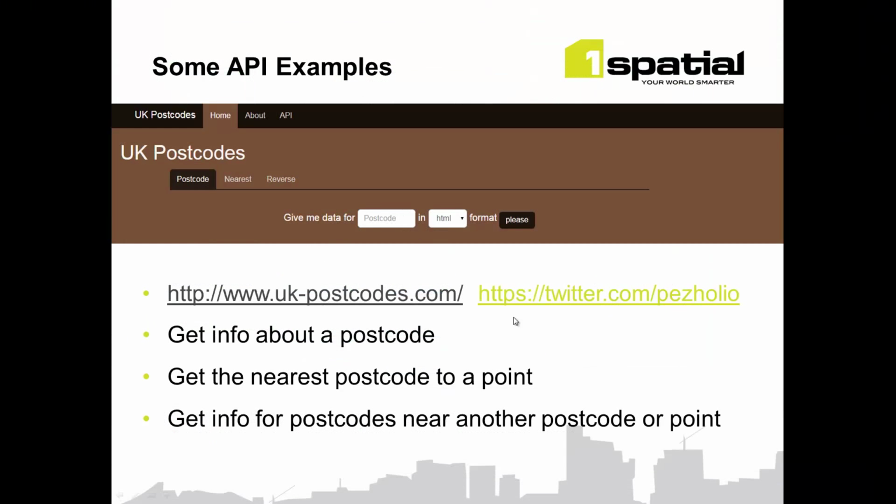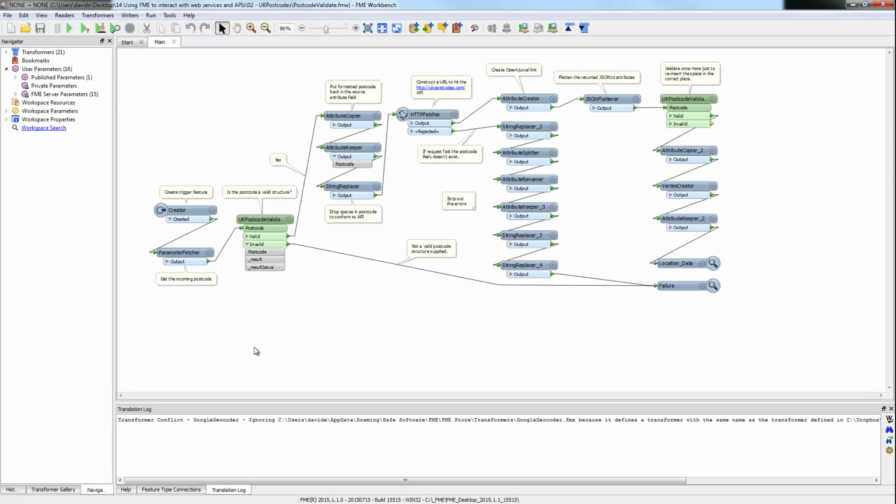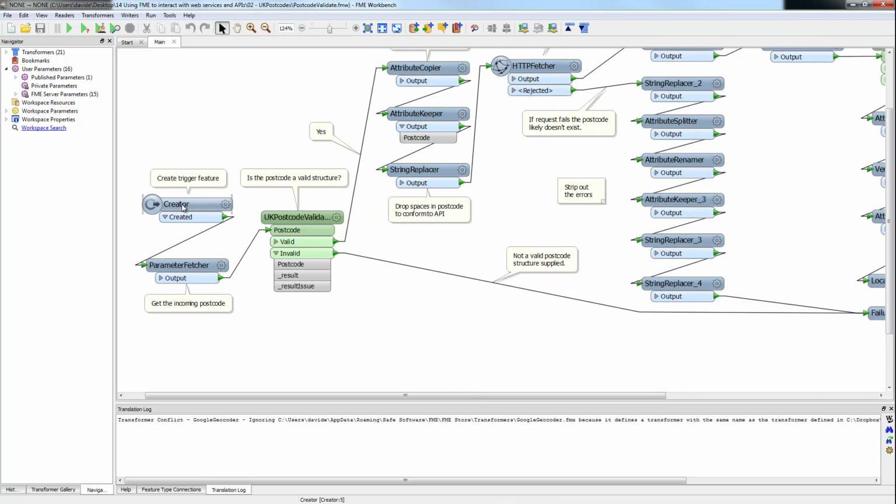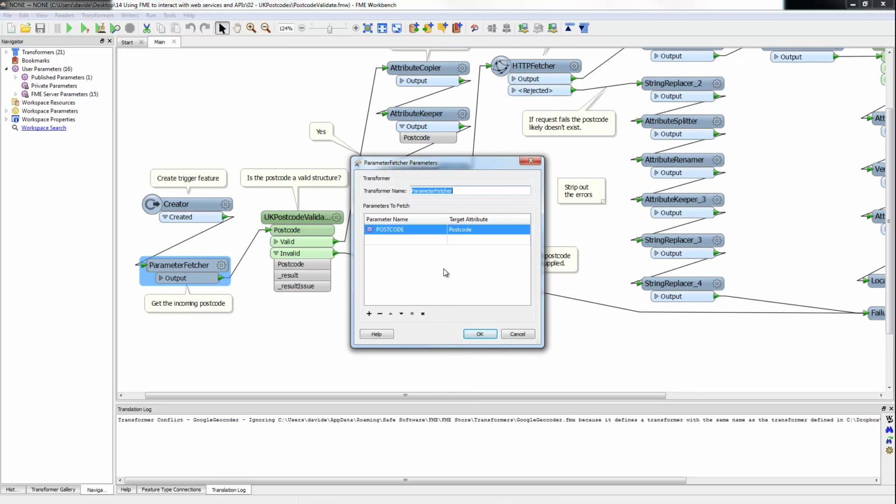Another very similar scenario is a way that you can validate your data, in this case validating a postcode or a zip code or any kind of information against a definitive data set or a definitive set of content that is available at the end of an API. Again, the same technique. We trigger a feature and fetch some parameters. In this case, we fetch a postcode that the user has entered.